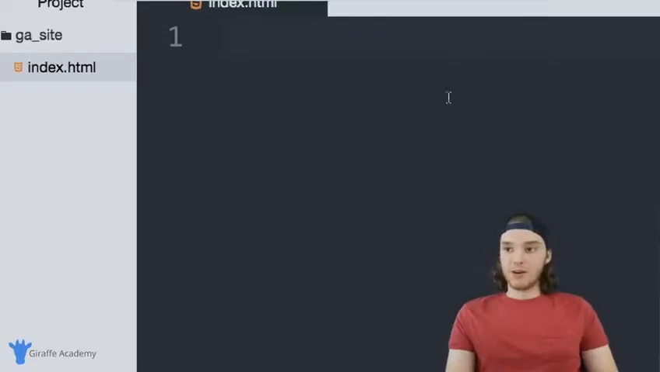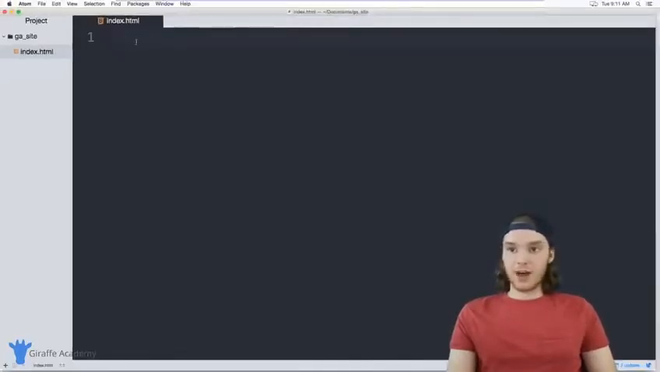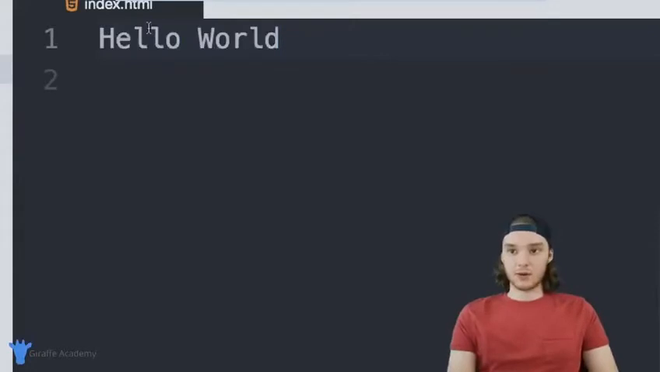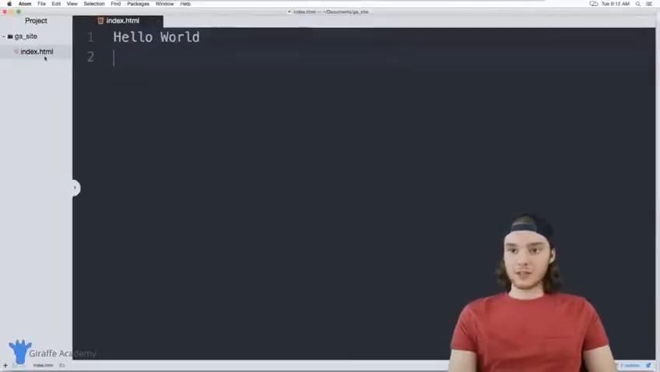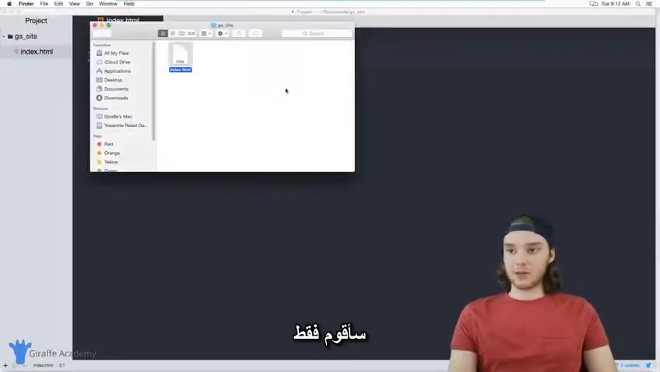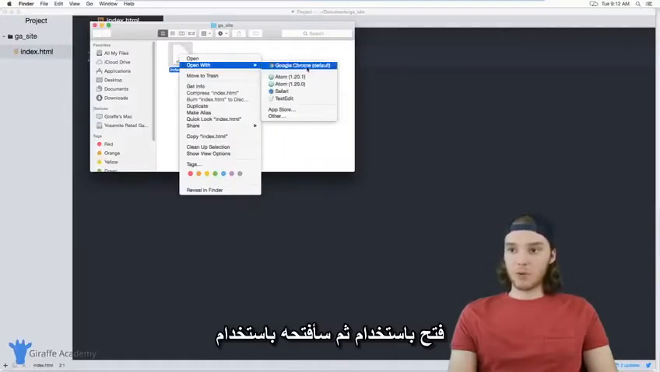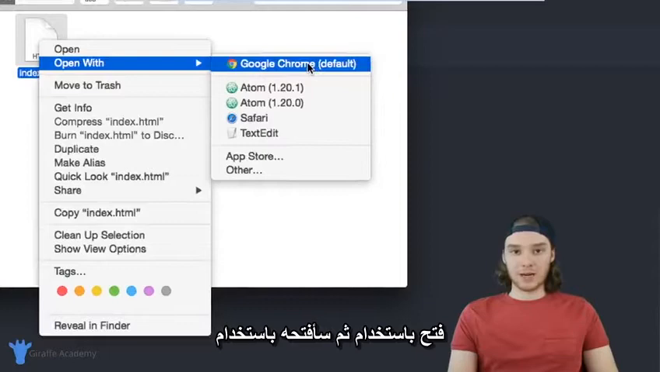And so now we have our HTML file open. So this is actually a file now that we can use and view on our web browser. So if I just came over here and type hello world, I can actually take this file and I'm just gonna open it up inside of my web browser. So I'm gonna click open, open with, and then I'll open it with my web browser. So I'm gonna open it with Google Chrome.